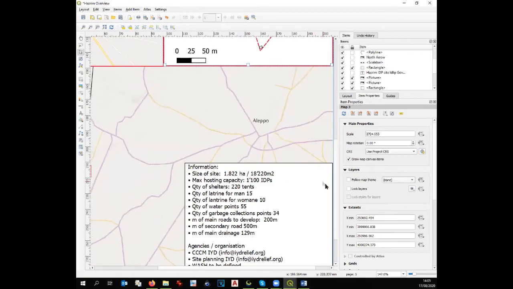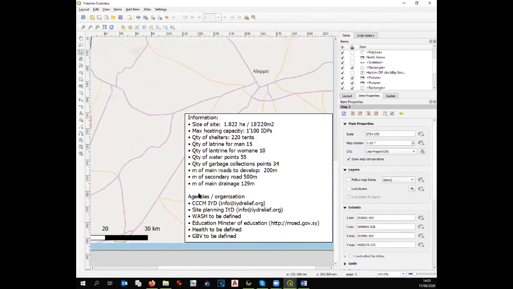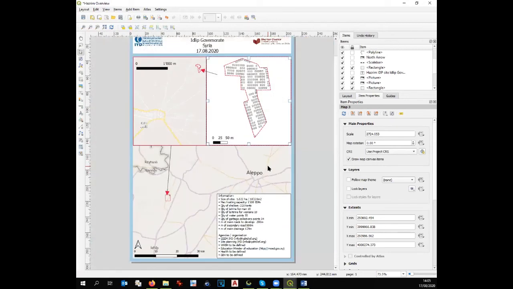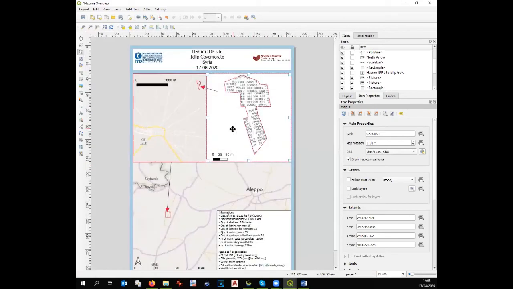And important as well, maybe to have the main agency and organization, who is doing CCCM, who is doing site planning, who is doing WASH, and so on. Important information that is essential if I am a donor and need some information about WASH. Based on this map, I can get information. I know what they do. I know what they plan without reading too much text. Let's assume you are happy with this map.